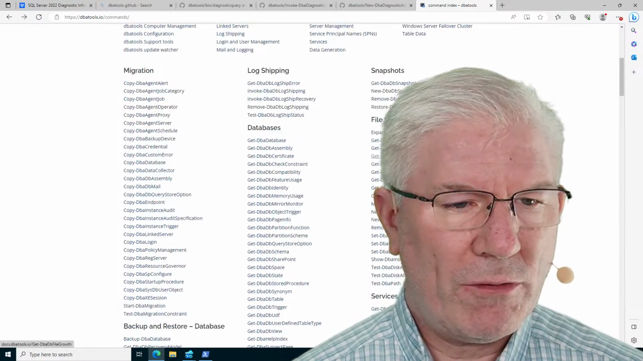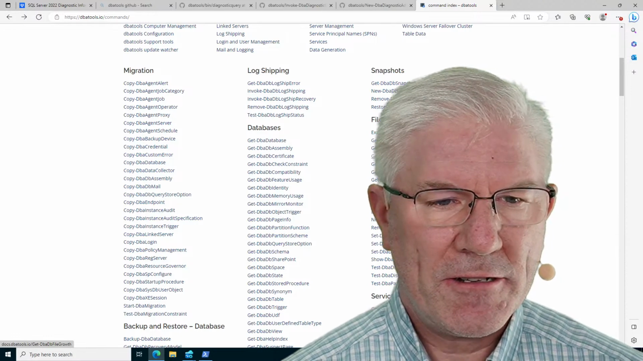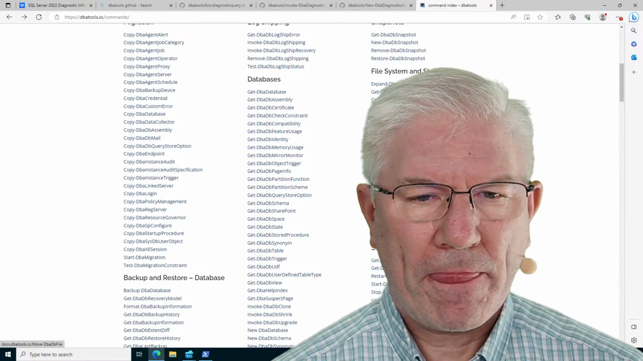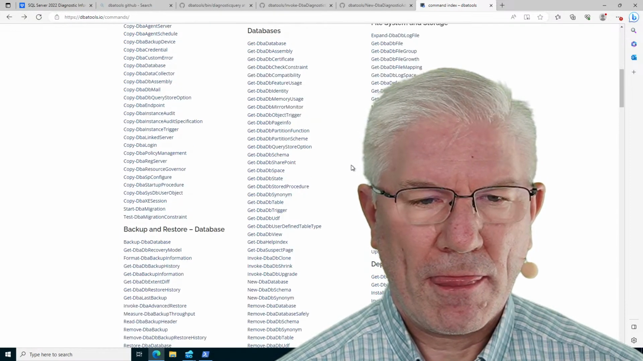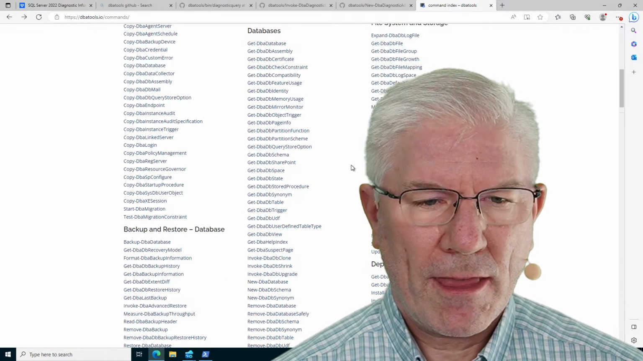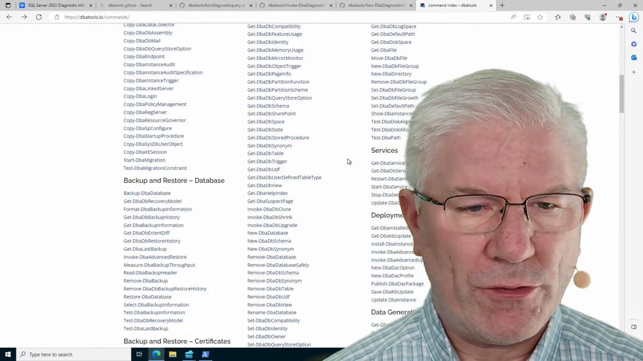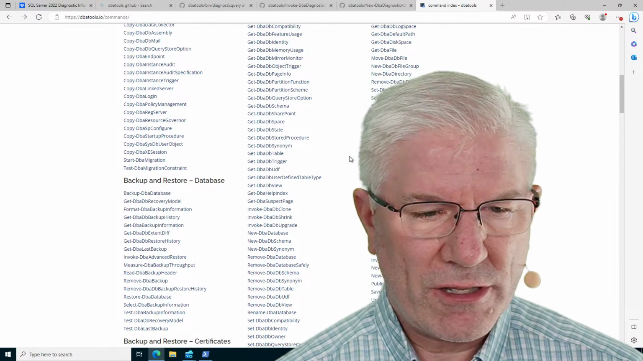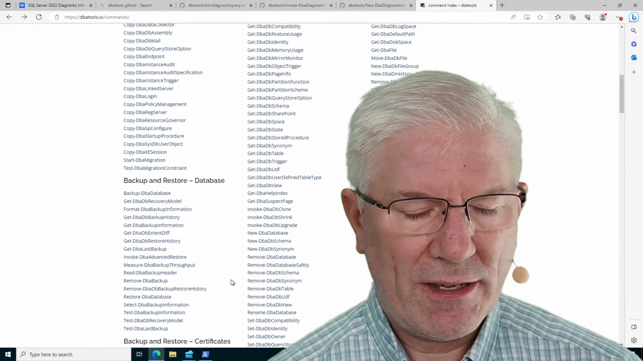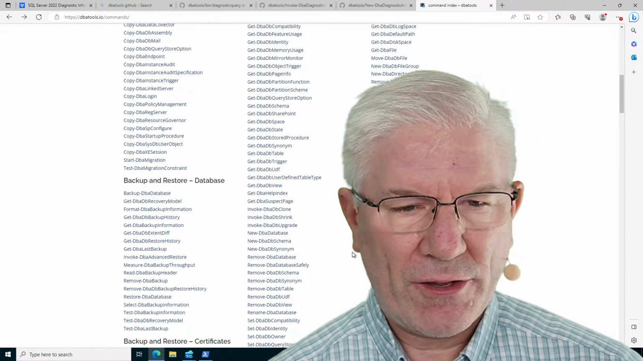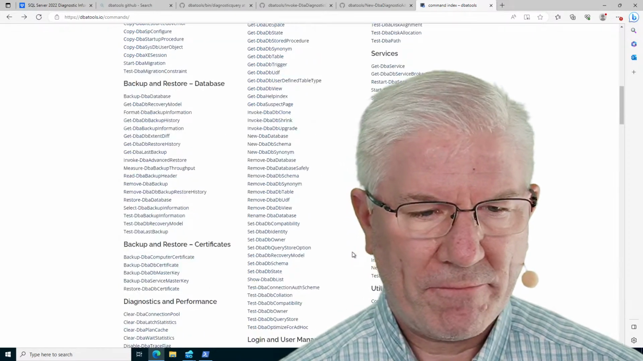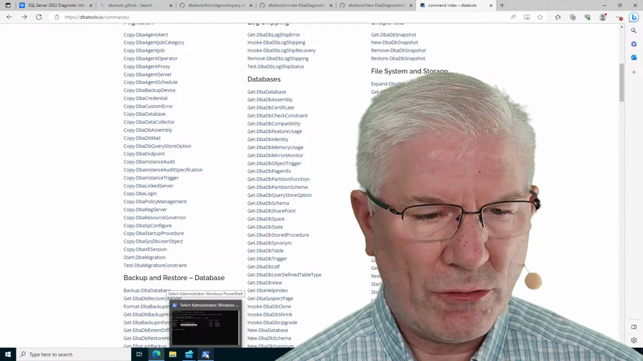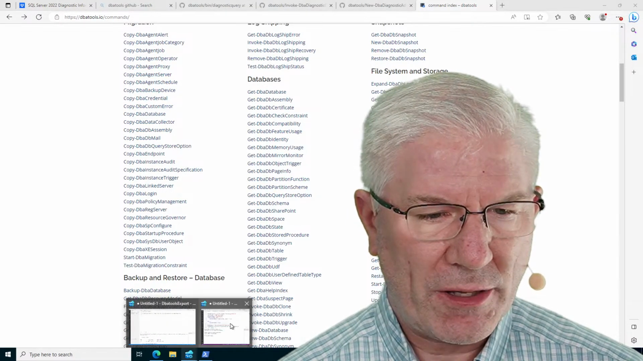Let's see, what have I been working on lately? There's so many get commands we could use. I did use the other day a scenario where I grabbed indexes from another database. And the cool thing about DBA tools is that it gives you the ability to do something like this.